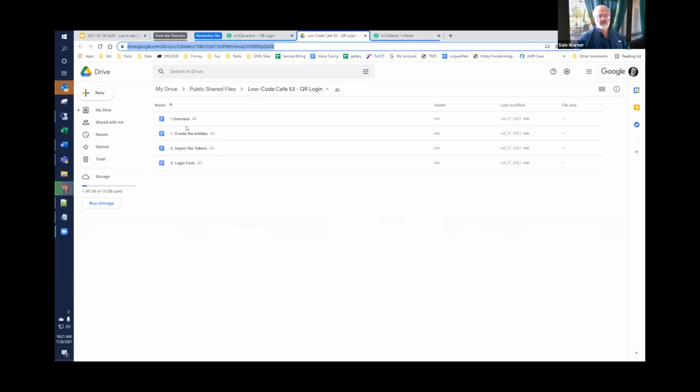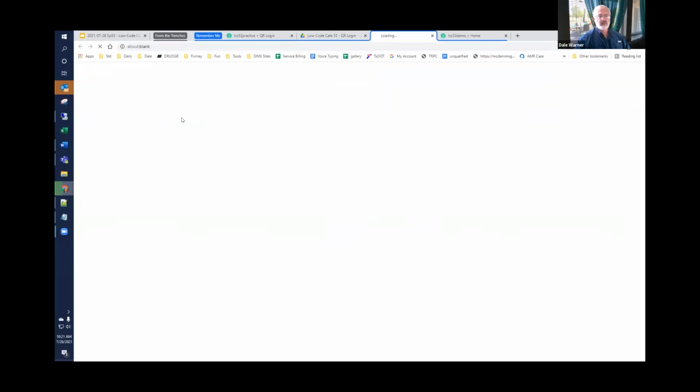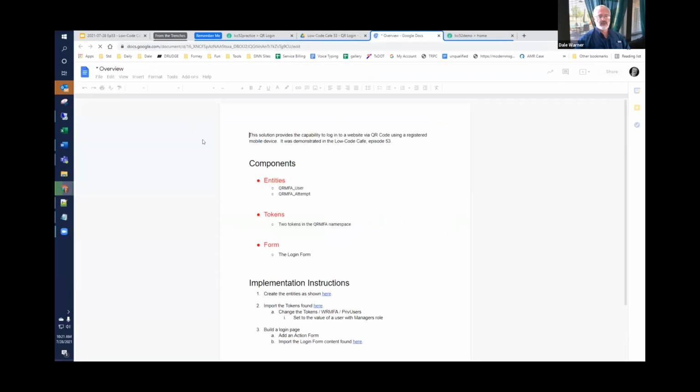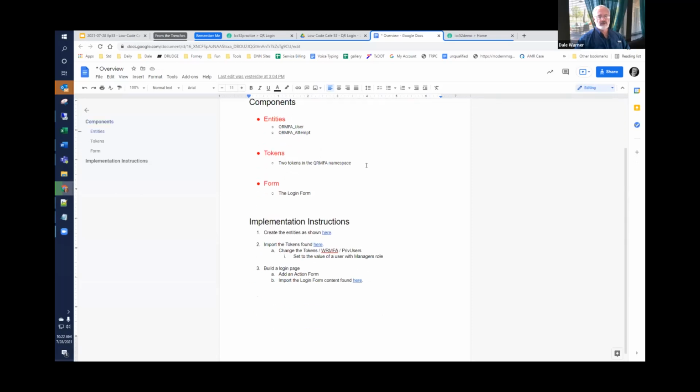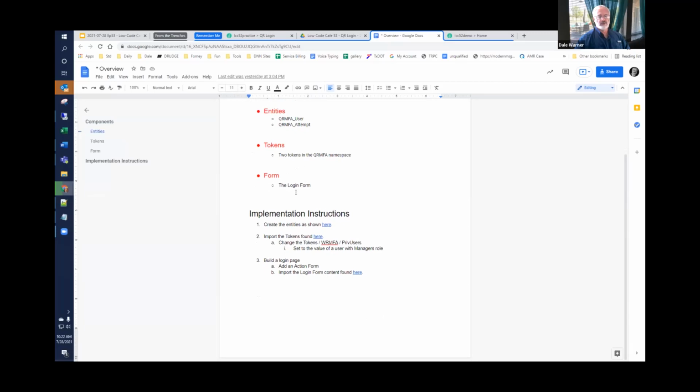So let's just walk through them. The overview is the place to start, and it tells exactly what we're going to do. First of all, what this provides is the ability to log in by QR code. We're going to create two entities, we're going to create two tokens, and we're going to import a form. If we do those three things, according to the instructions I'm going to lay out here, you'll be able to do this same feature.